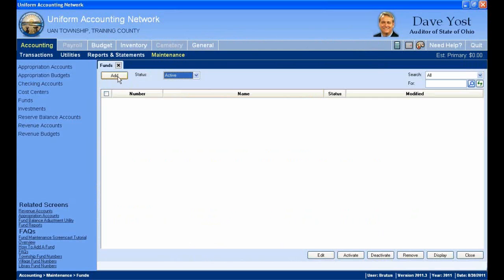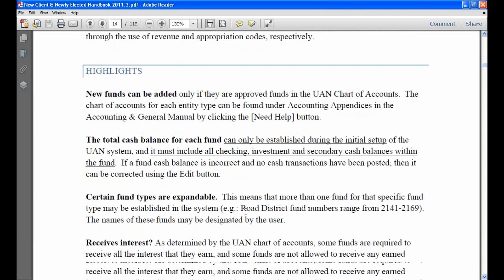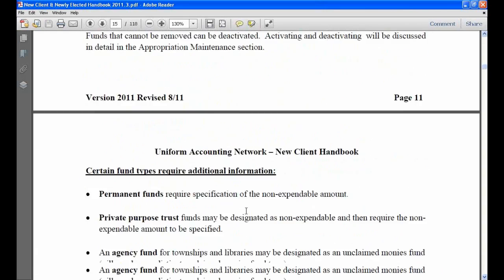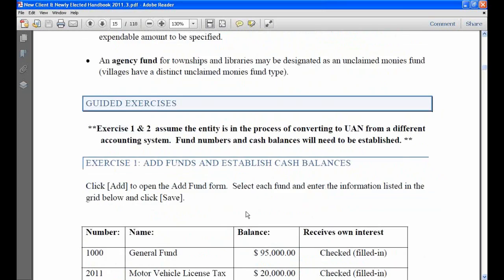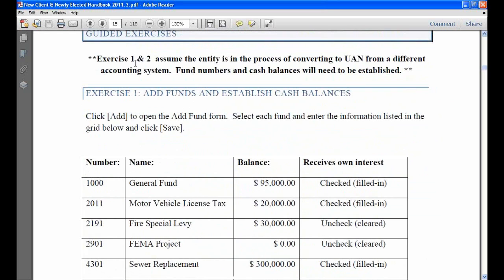But let's start, if we look at our book again, I'll get back to some of these points. As we know, exercises 1 and 2 assume the entity is in the process of converting to UAN from a different accounting system. Fund numbers and cash balances will need to be established in that case.